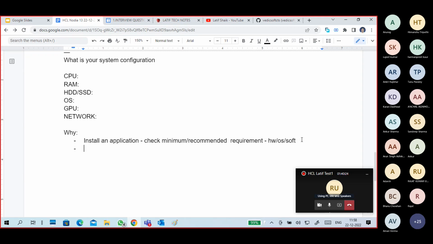GTA Vice City. Okay, one version you don't require any minimum requirements. It means a general computer with 2 GB RAM also works. Some new versions of the game are different. I don't generally play GTA Vice City, I play different games.